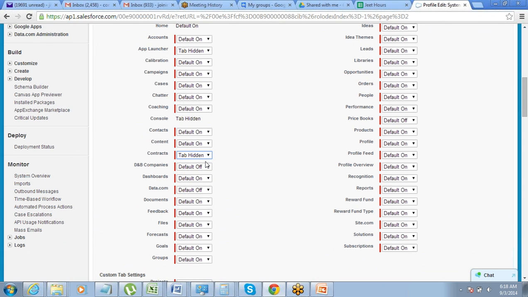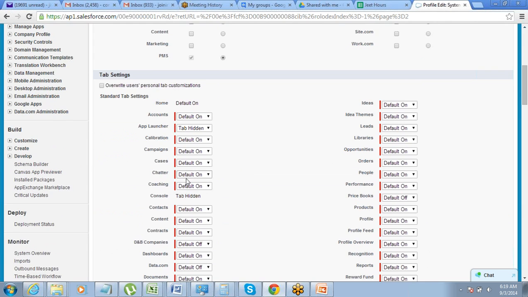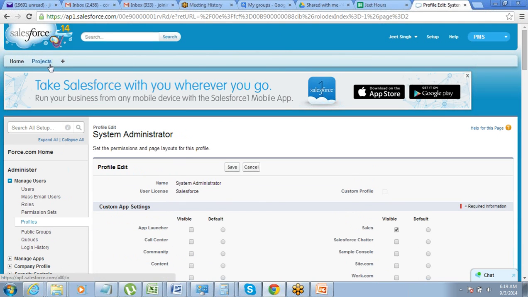Tab hidden means the user with the profile will not see the tab at all. Default on means the user will get to see the tab on the tab panel. Default off means they will not see the tab on the panel, and they will need to click on this button to see it. Okay, so there are 3 levels of access for a tab. Default on is the user will see it on the panel. Default off means they will not see it on the panel, but they can view the tab inside this All Tabs button. And the third option is tab hidden, where the user does not see the tab at all. Fine. So that is the thing.